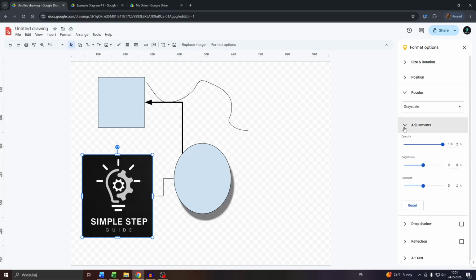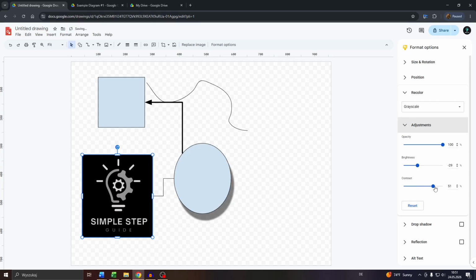You can also, for example, expand the color adjustments here and choose different contrast or brightness setups, like here for instance, using these sliders. And that's how it works, guys.